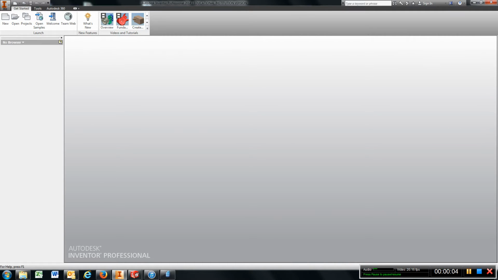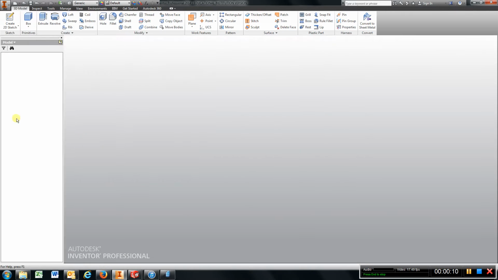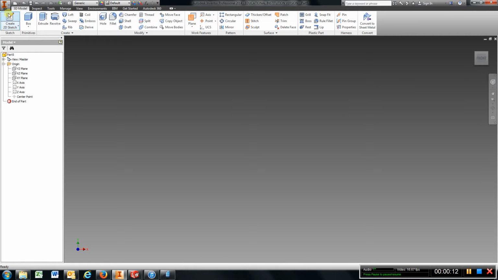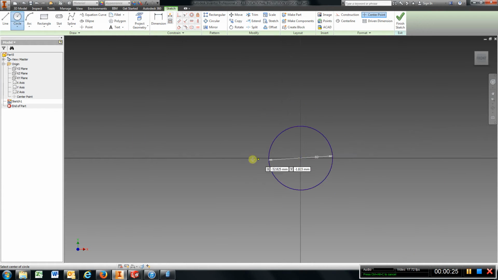Okay, this is the video for 6.2 shaft support. We're in metric. Open up my origin sketch, and I'm going to start out with that base. What we have is an 80 millimeter circle in the middle.